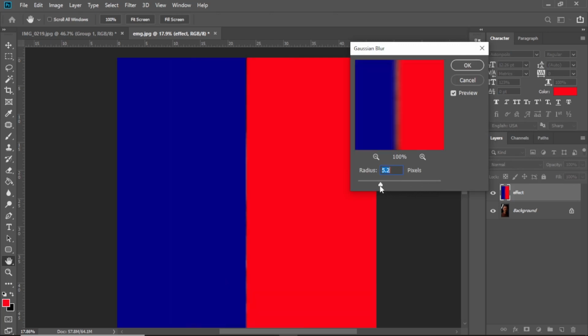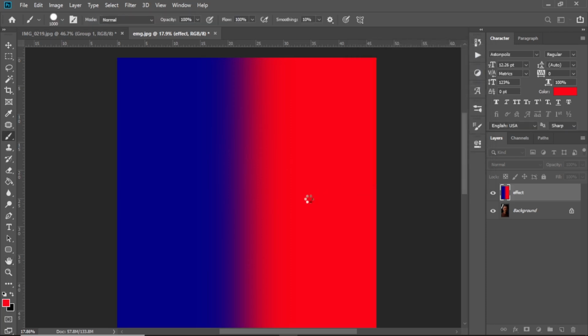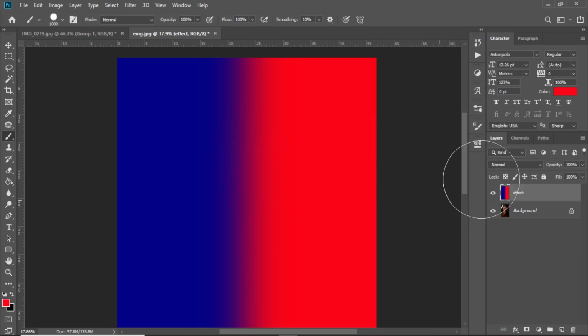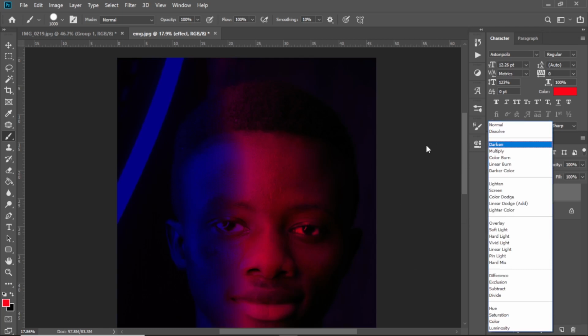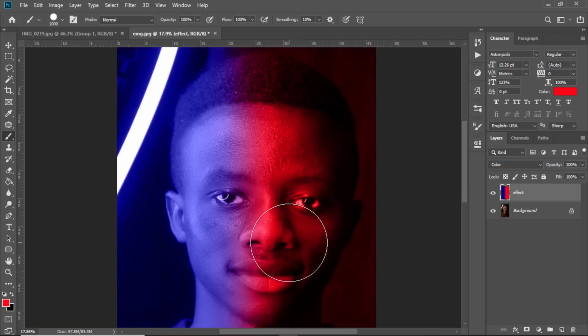If your blur is around 5 point something or below that, you can set it higher, like 240, to blend the colors together. When you set it to this higher value, you blend the colors together a bit, then you hit OK. To this point, what you do next is go to the blending mode option, click, and then set your blending mode to color. Now if you set your blending mode to color, this is what you're going to have on the screen.